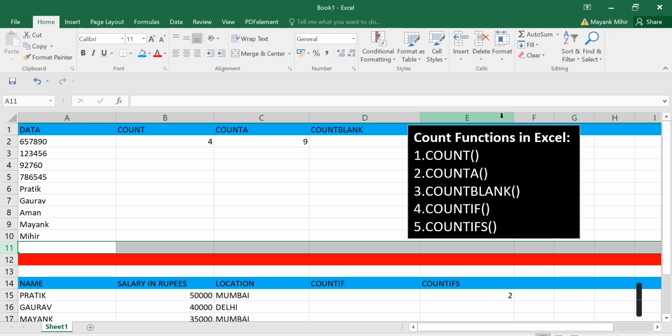So the five types of count functions are: first one is COUNT, second one is COUNTA, third one is COUNTBLANK, fourth one is COUNTIF, and fifth one is COUNTIFS. Okay, so we will see one by one what the functions of these are. So let's start with COUNT.